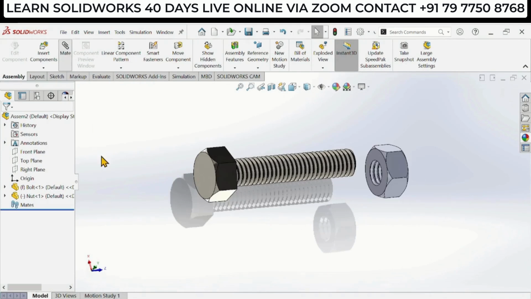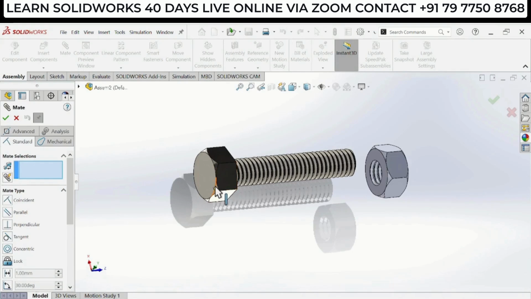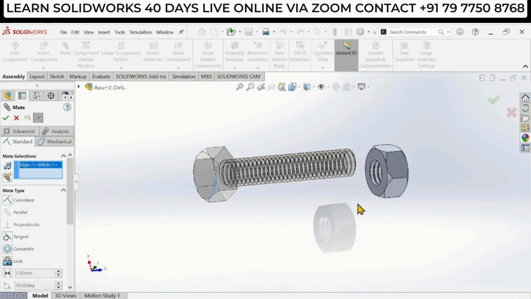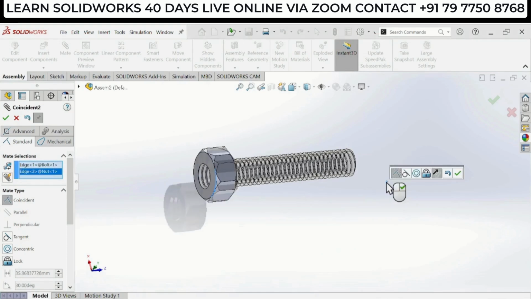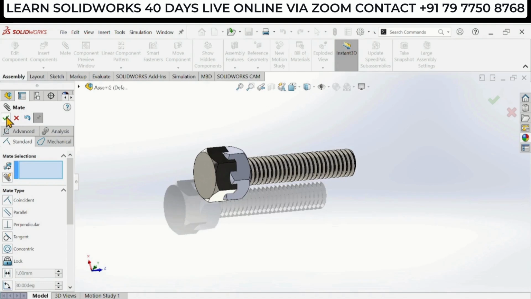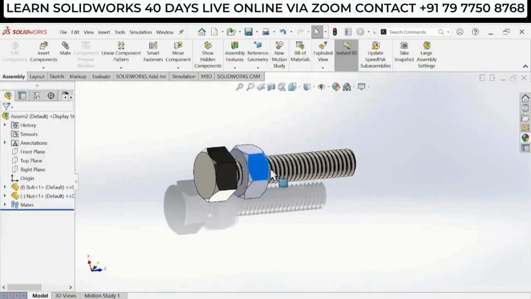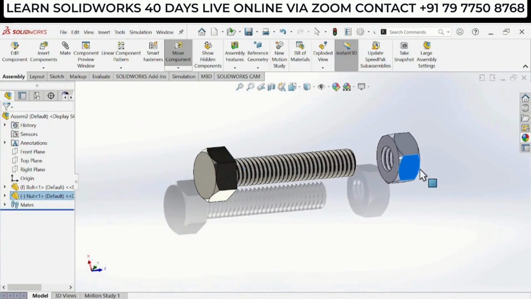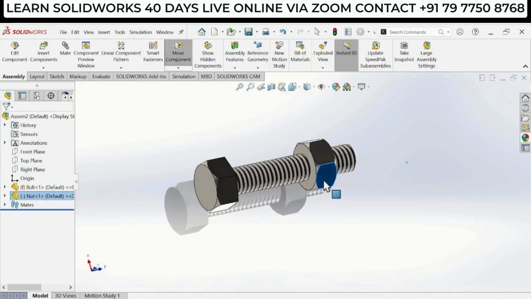Go to the mate, then select this edge and this edge. Just say concentric, then okay. Now just drag this nut. I will change the appearance for this also. Now it's concentric for this one.